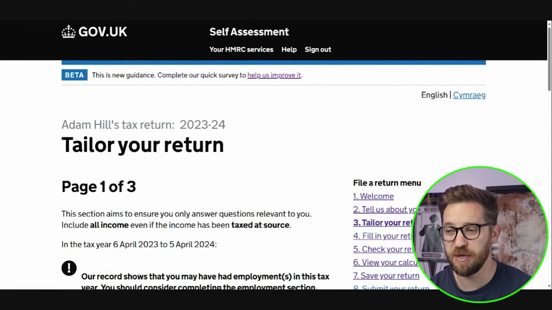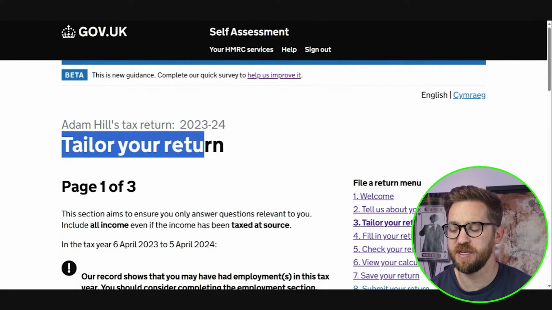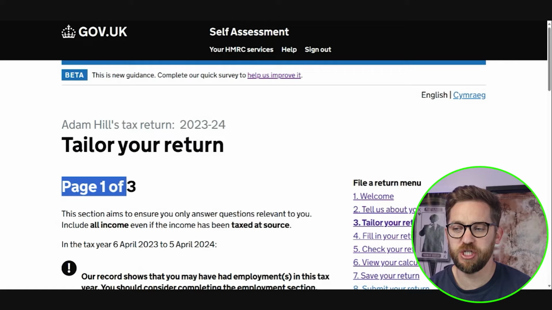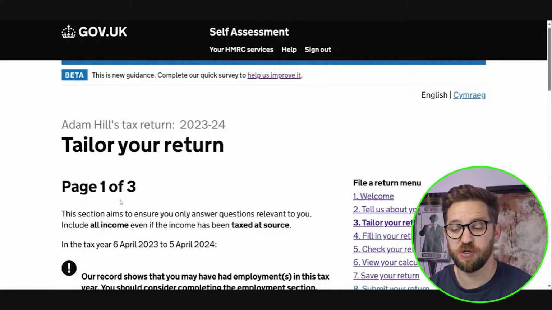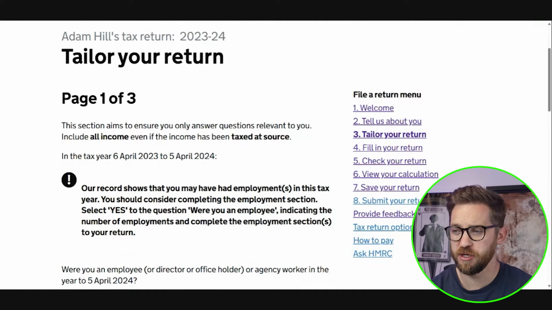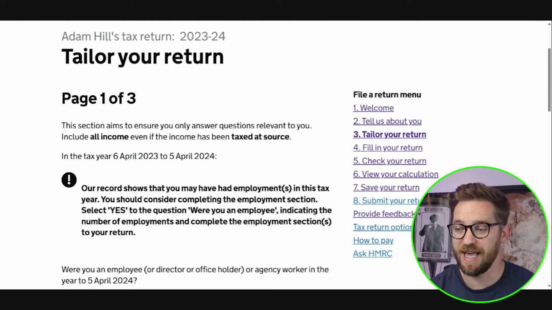Now let's begin with how to tailor the self-assessment tax return. So here I am, I'm logged into my government gateway and I'm on the Tailor Your Return section of the self-assessment. This is a 23-24 self-assessment tax return. There are 3 pages to the Tailor Your Return section and I'm on page 1. These are a series of yes/no answer questions, and essentially HMRC are just trying to set the tax return up for your own situation. So if you had employment income or self-employed income, you would need to tell them yes here. In this example, I just want to declare capital gains.